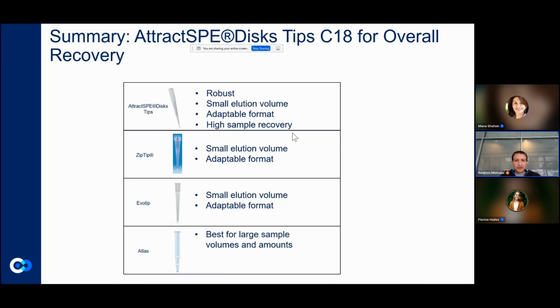So just as a quick summary, most of these tip formats have small elution volumes, which is a plus, and are a very adaptable format. Overall, we found that the Affinisep tips are very robust to changes of protocol and different acids being used, and very highly reproducible. And the Atlas column is probably going to be best for larger samples, as the formats we were using can have a capacity up to several hundred micrograms. So that might be best when you're using large samples and large volumes.